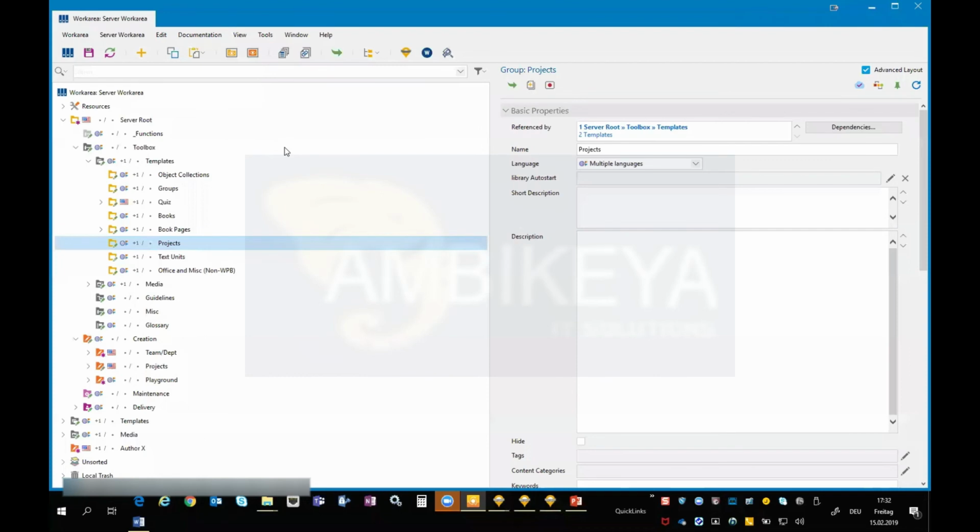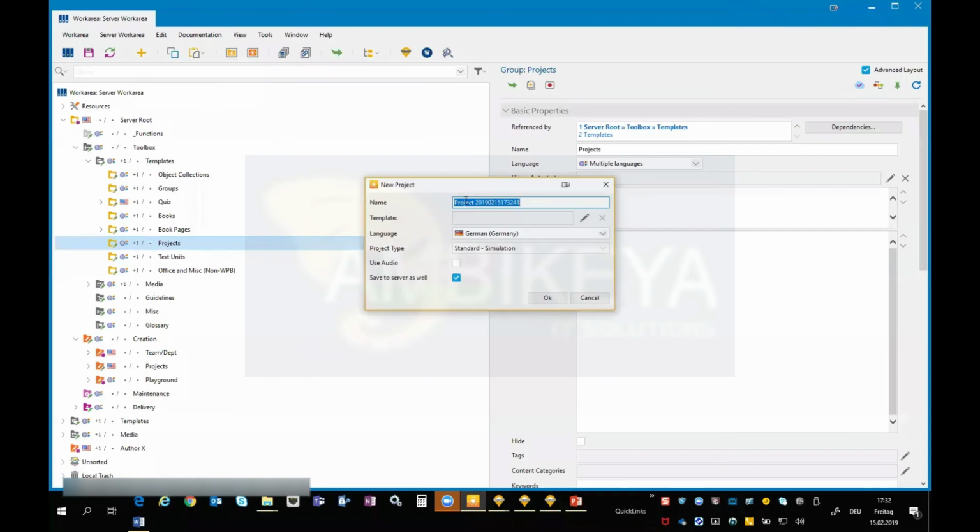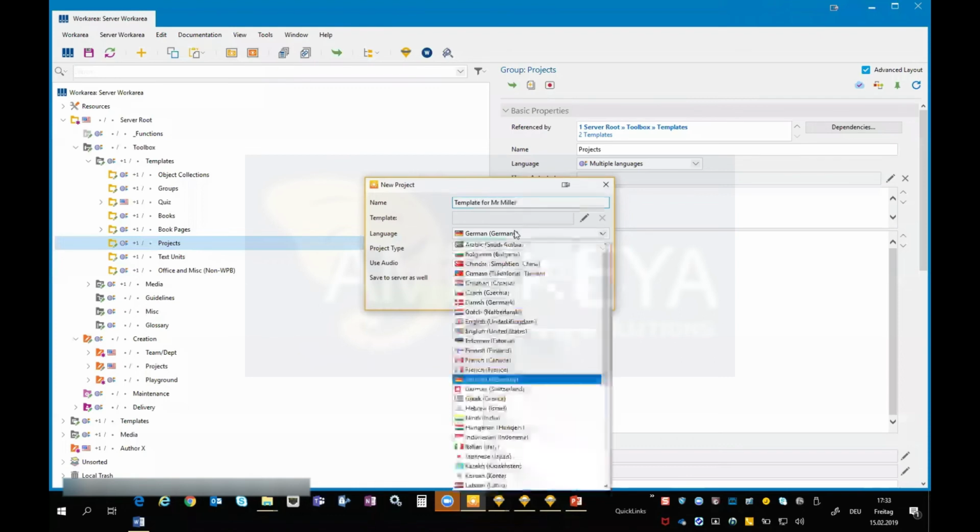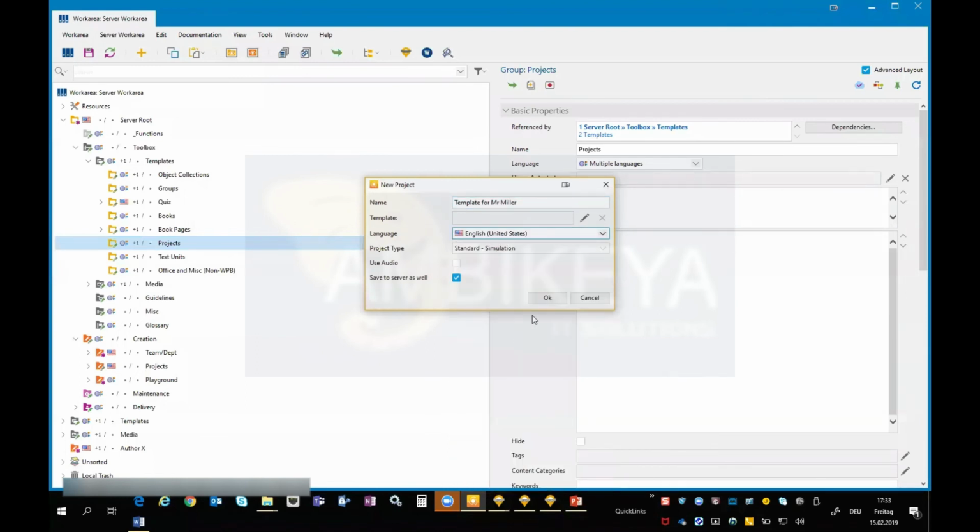Simulation. They don't know that template versus master copy thing. A simulation template in any case inherits nothing. It's just like a DOT, it's a copy, a master copy file. So let's call this template for Mr. Miller. Why is this German all the time? There we go.